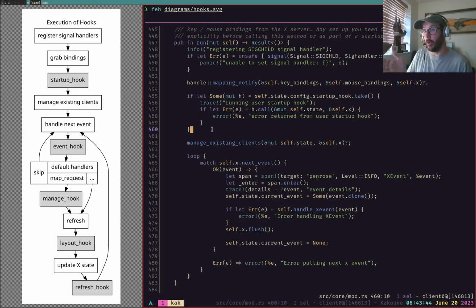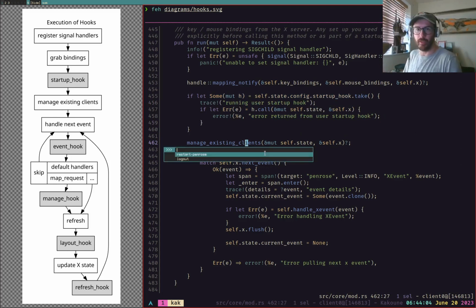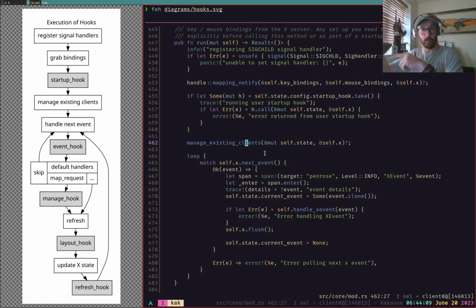Your hooks need to not block the event loop. So don't do any long-running things in there because your window manager is going to hang and stop responding to input while that code runs. But this is where your startup hook runs. After that, we manage existing clients. So that's the stuff where, when we restart Penrose using our little dmenu helper that we wrote last time, this is how Penrose is able to then, when it starts up again, find all the windows we had before and put them in the right place.